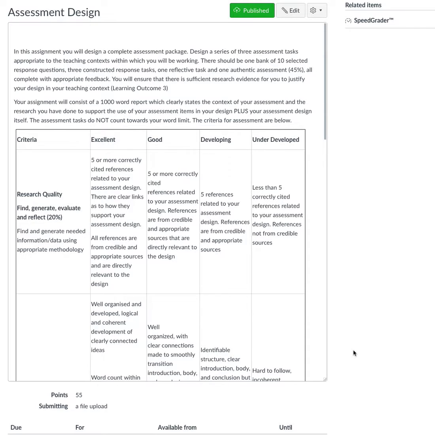A reflective task like a journal or a blog. 1 authentic assessment. So something which relates not just to the content that's being discussed in your course or your idea, but actually relates to the real world in some way or another. And each of these assessment tasks needs to have the appropriate feedback. You're also going to have to write a short report that goes with that, and that's important to put your assessment design into the context of the literature that says that this is an appropriate thing for you to be doing. Okay, we will cover this in more detail throughout the course, but essentially that's what you need to do.